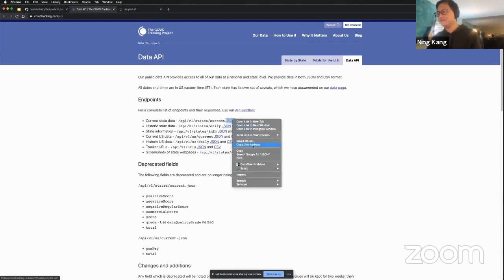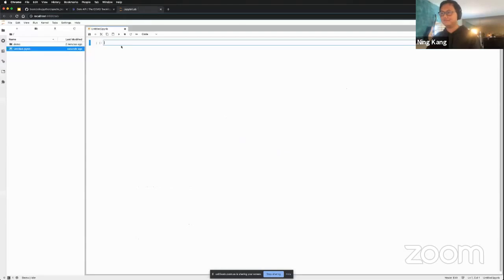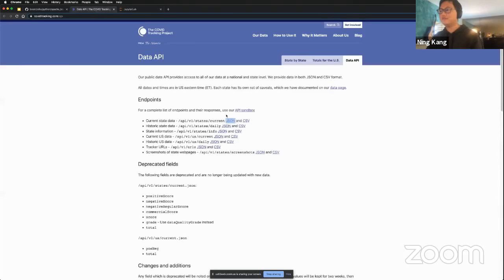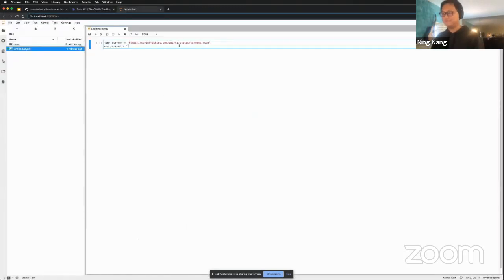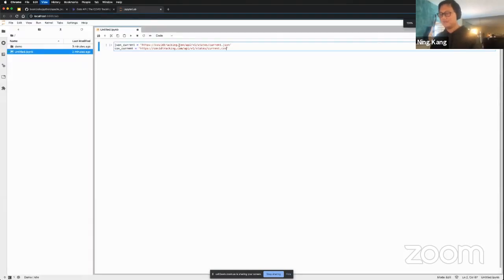So let's copy the link. Let's give them some names. If it's JSON, we call this one JSON current, and if it's CSV, we give it a different name, CSV current. Copy link address here. Let's make it bigger.